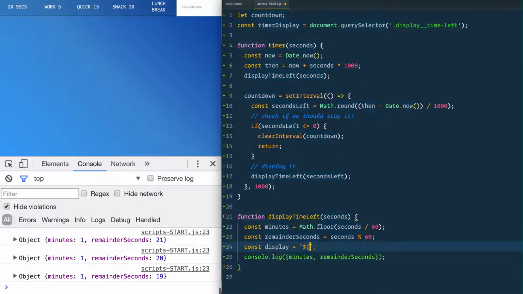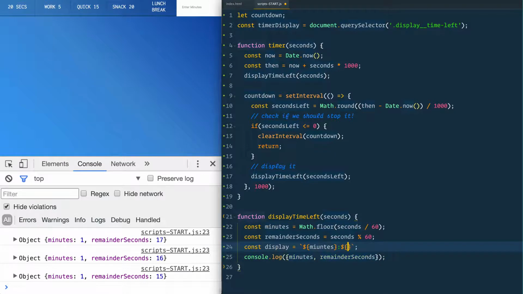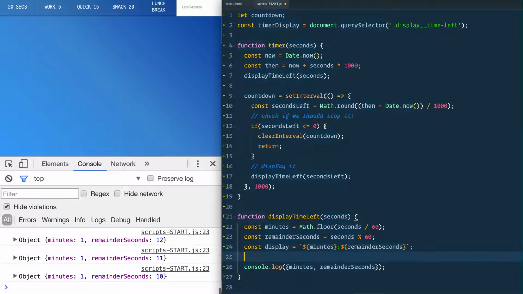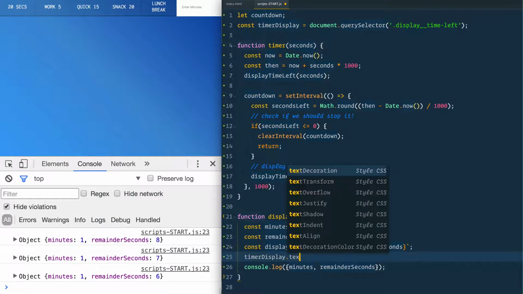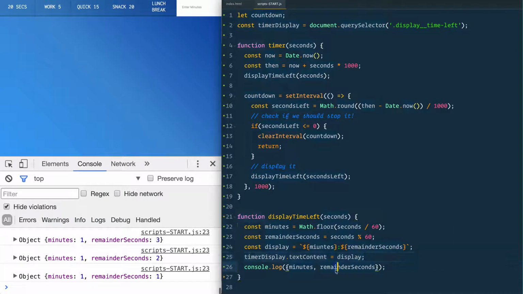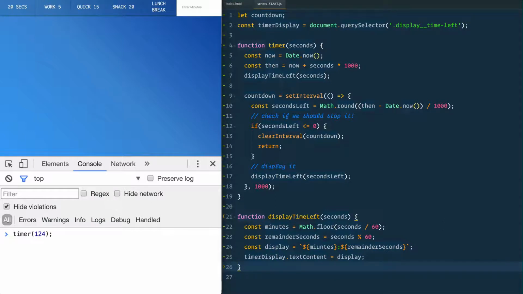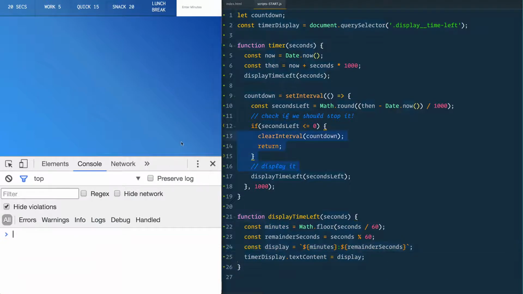So how do we get the number of minutes left? It's simply just minutes, colon, number of remainder seconds. And then we take our timerDisplay, which is our div. We set the textContent to be display. We can get rid of this console log because now we're dealing with actual DOM elements here. So if I were to run it, oh, I spelt it wrong. Minutes, remainderSeconds. Now we run it.